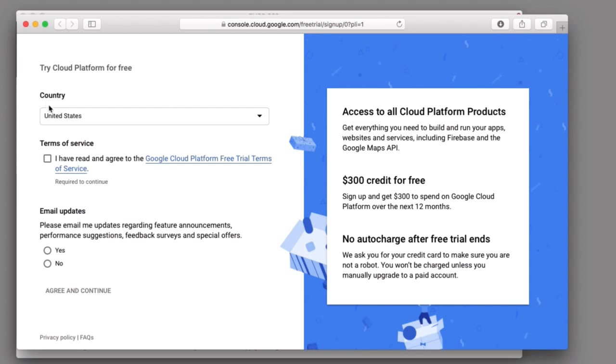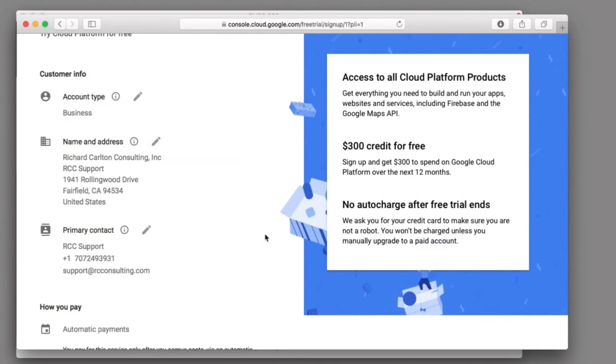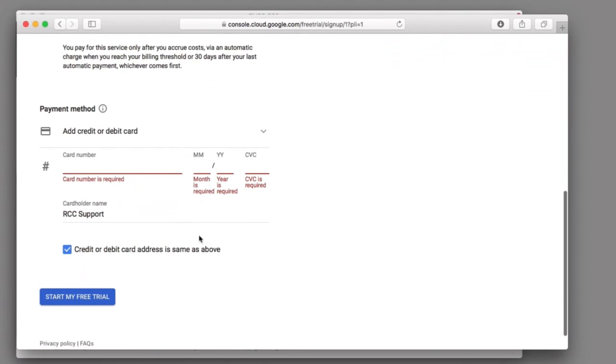So what we do here is pick your country, and then the terms of service, you've got to agree to those beforehand. If you would like to receive developer emails regarding platform updates, feature announcements, and things like that, agree and continue. And then it asks you some stuff about your business and yourself. Once you've filled out your contact info, scroll down and it will ask you to enter a credit or debit card so that it can have it on file, but it will not automatically bill you.